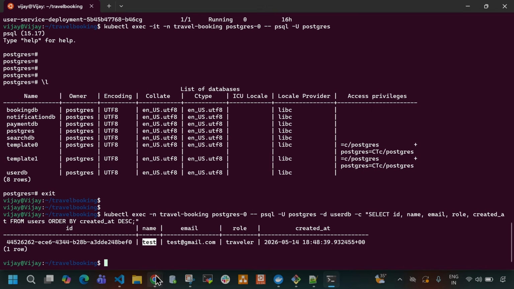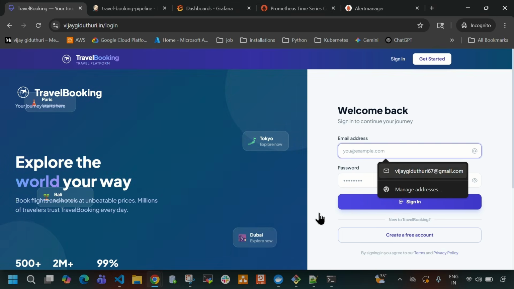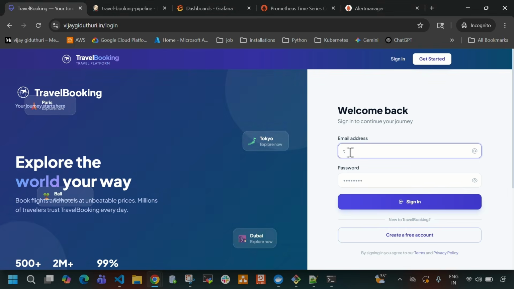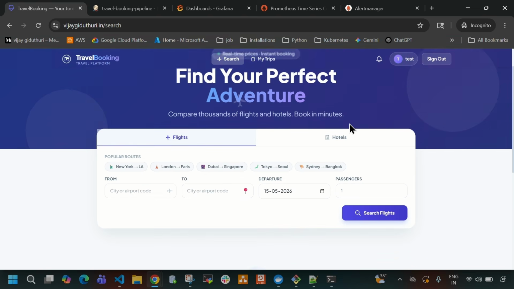So now let me log into this user from this travel booking portal. So the email ID is test@gmail.com, and the password is test@123 guys. Okay, so let me select sign in. So here you can see it's connected to this user. So right now we are on the test user. If you want to sign out, you can directly select sign out guys.